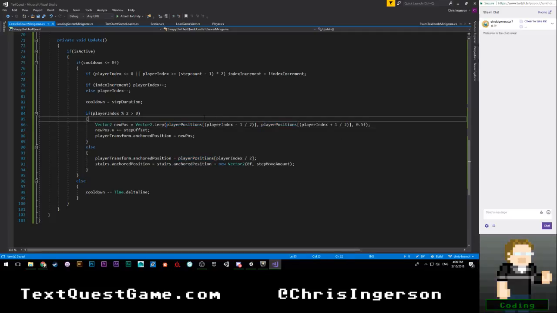At position 0, we're not going to use this, and this only gets called on odd numbers, so when we're at index 1, 3, 5, when we're in the air, jumping from step to step. At position 1, we do 1 minus 1, which is 0, divided by 2, which is 0. And then at position 1, we'll do 1 plus 1, which is 2, divided by 2, which is 1. So that's the first two player positions.